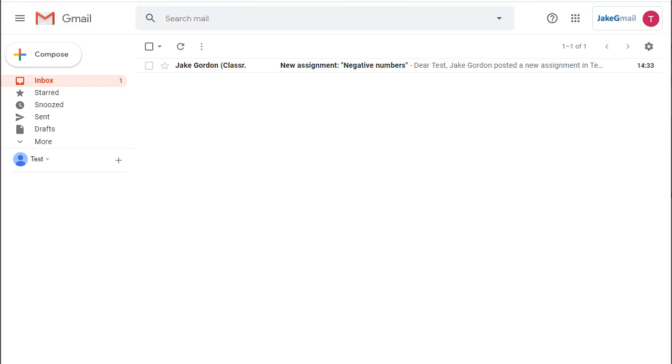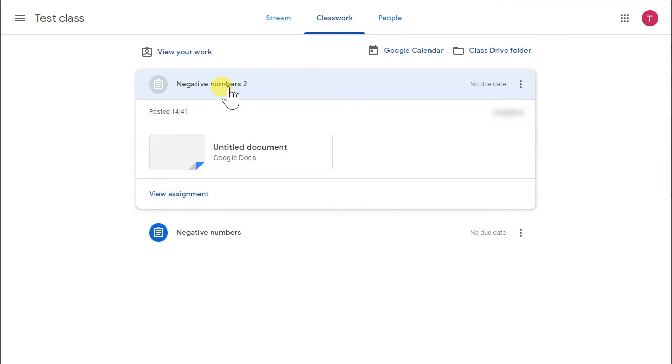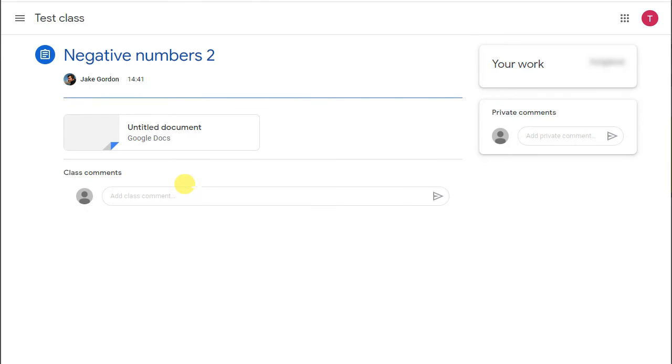So let's look at it from a student's point of view. Firstly, they do get emails to tell them that they've got these assignments. So when these assignments appear, unless they change their options, they do get emails telling them that. And here we go, we've got negative numbers 2. Let's go and have a look at that as a student. And we'll also compare it as a student with the negative numbers 1 assignment as well.